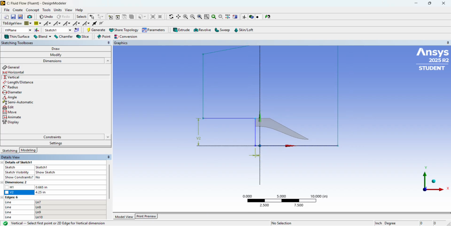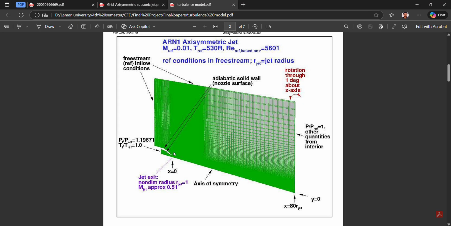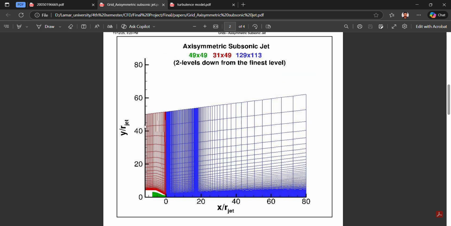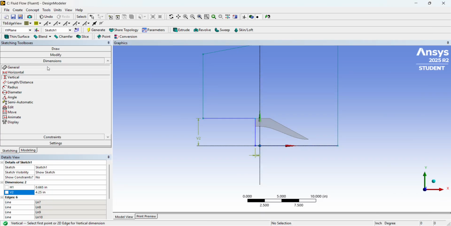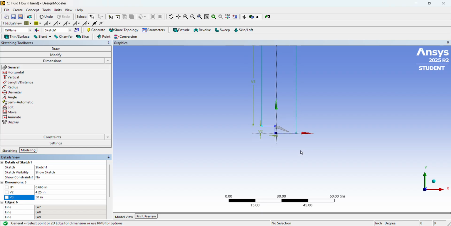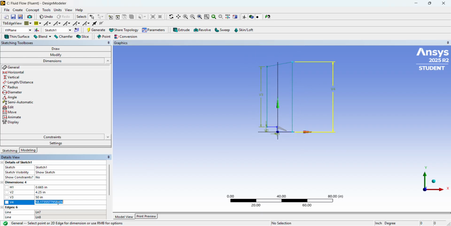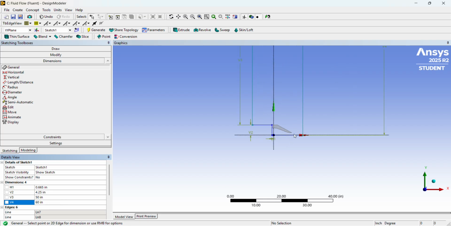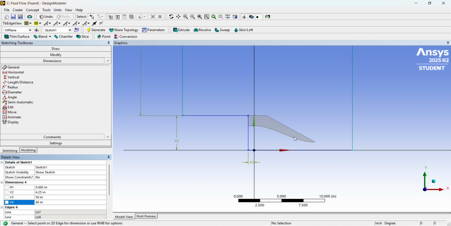All right, so now the other dimension is from here. Oh, sorry, it's from here. So this is 50, this is 60, and let's see what we'll be doing here. Let's do the general dimension. So we know V3 is 50, and V4 is 60.